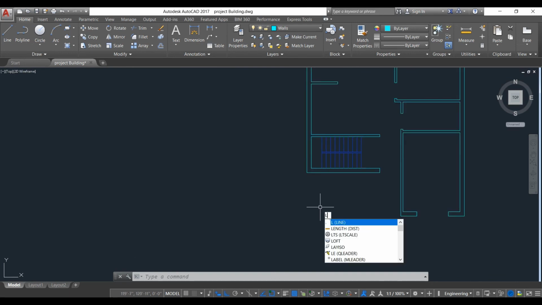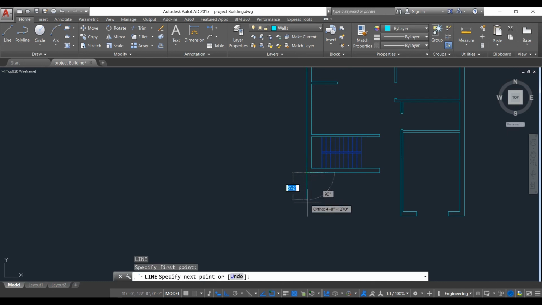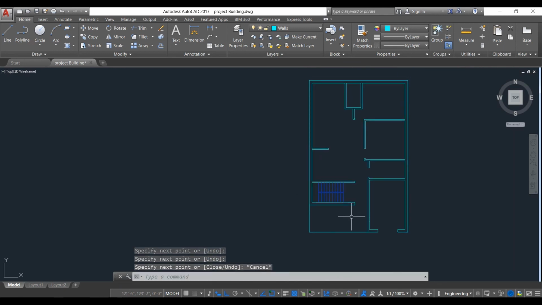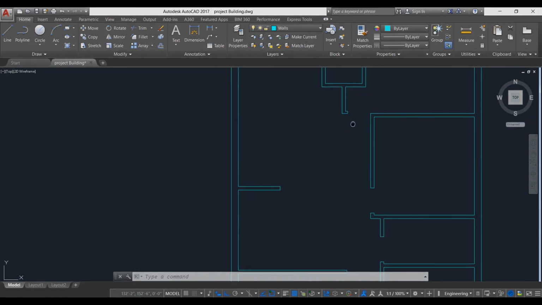and here this area will be our open veranda. We'll make this veranda in 3D. So okay, now we have created our door openings. Now we need to make the doors.